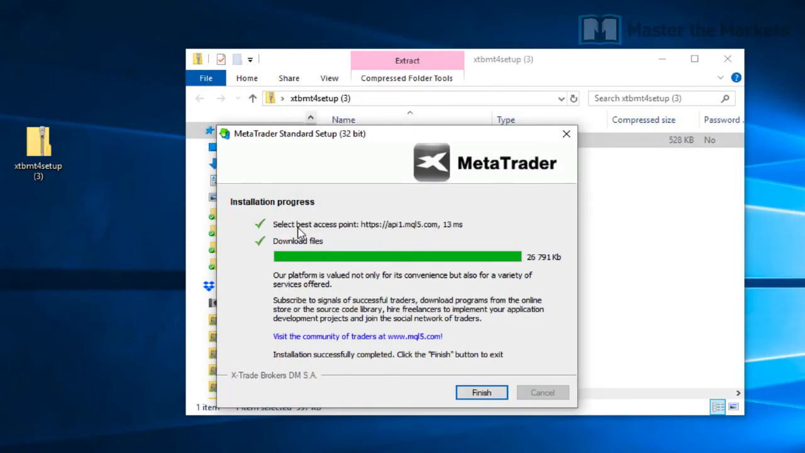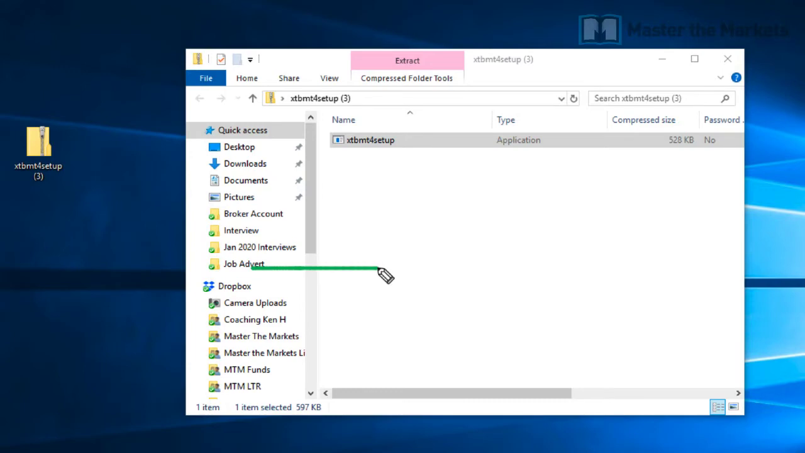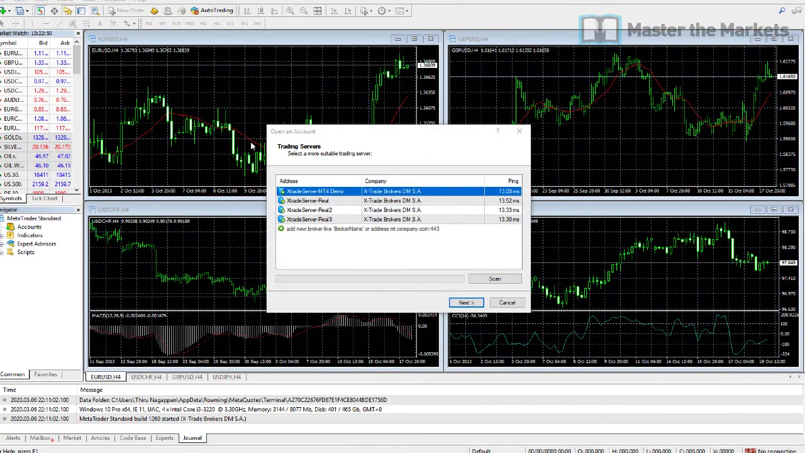You can start to see it downloading the files, and it says tick and tick over here. You can see all of that, right? And then once it's done that, it will just go off by itself, and then you just have to wait for the MetaTrader program to start.